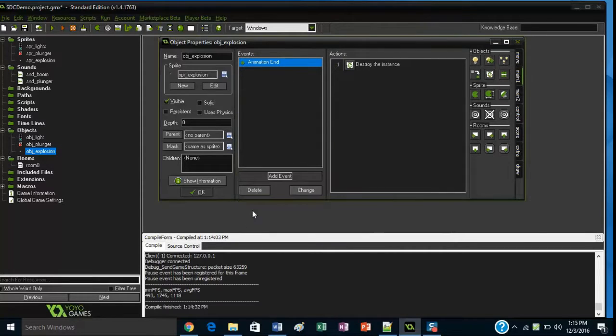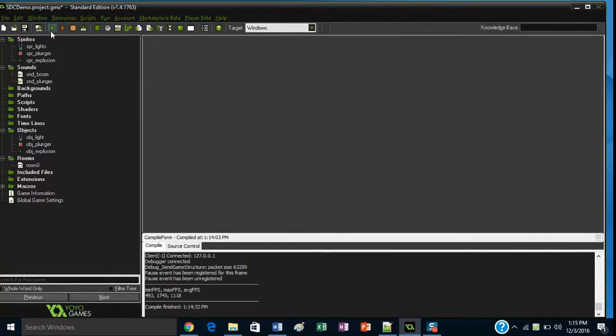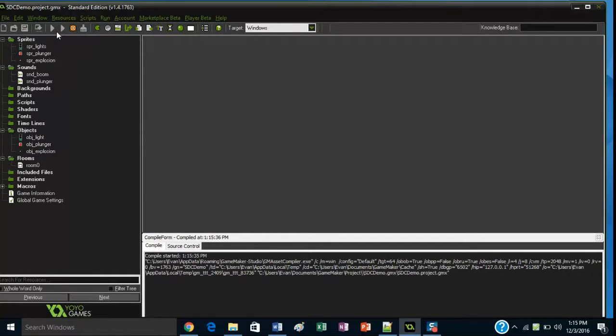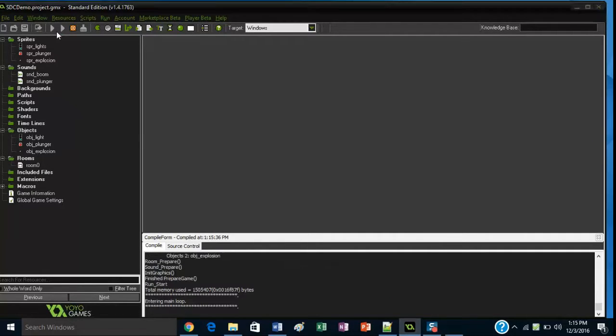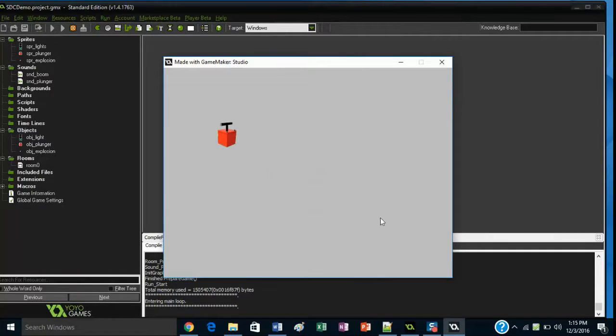So now I'll click OK. So when this explosion is created, it's going to play its frames. When it's done with its frames, it's going to get an animation end event, and then we're going to destroy it. So now if I run my project, there you go. So now that explosion is gone, right? It played through its frames, and now it's destroyed.